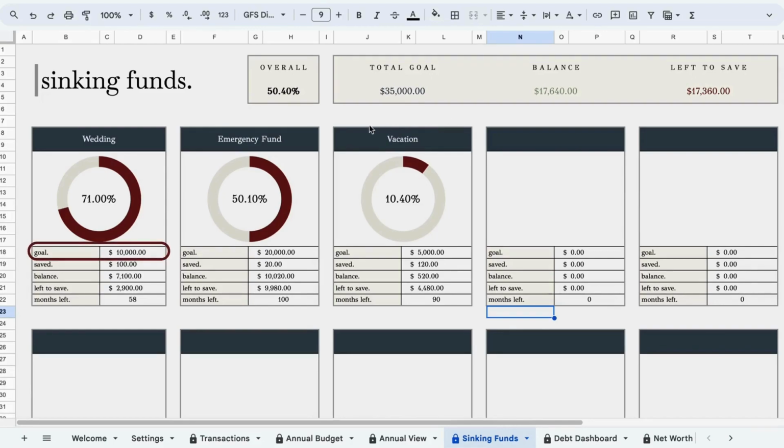Let's explore the details of status cards. The Goal cell will show the goal that you set in the Settings tab. The Save cell is the total amount that you entered in the Transactions tab. As you register new transactions, corresponding cards will be updated automatically. The Balance cell is the sum of your starting balance and saved amount from transactions.